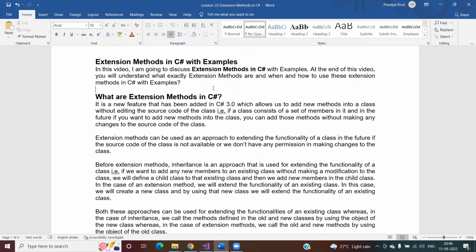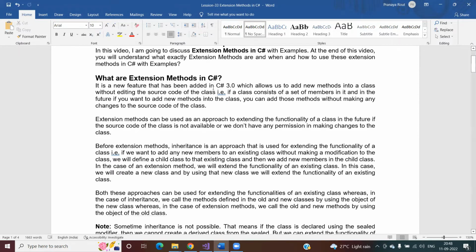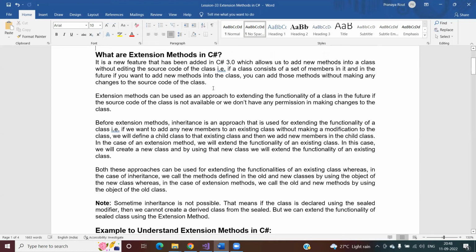So the first question that comes to your mind is, what is an extension method? Let us understand a few definitions. First of all, it is a new feature. It was introduced in C# 3.0, and it allows us to add a new method into an existing class without editing the source code of the class.